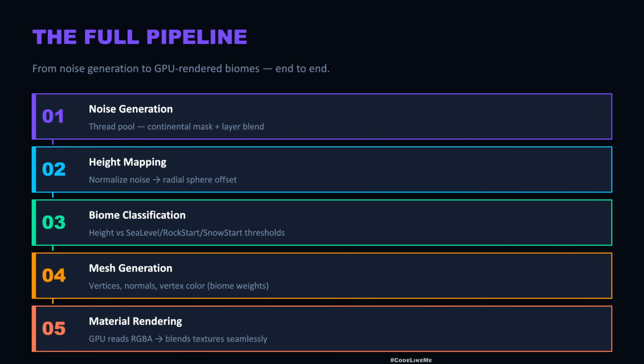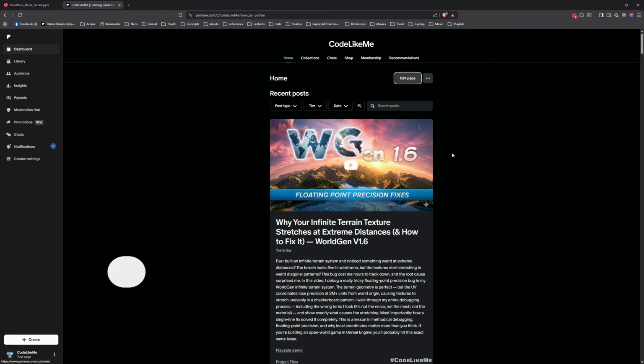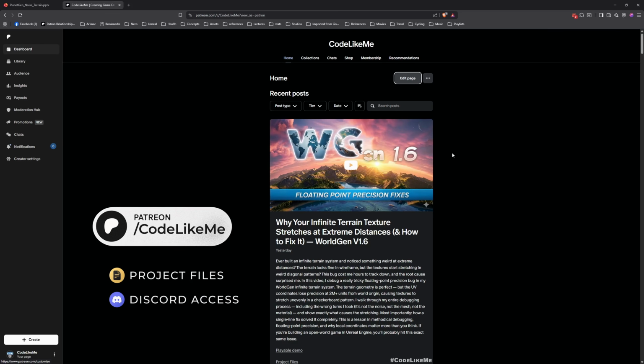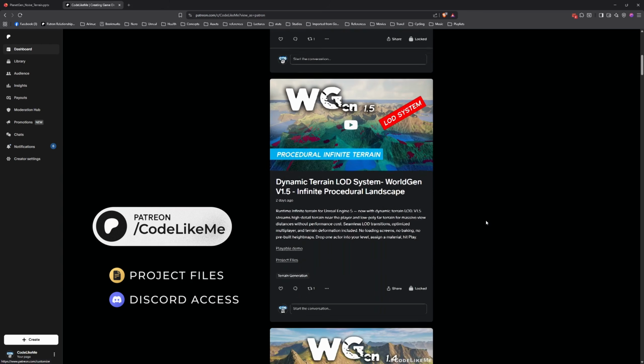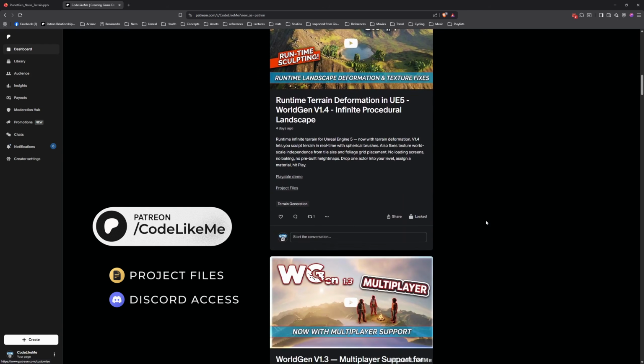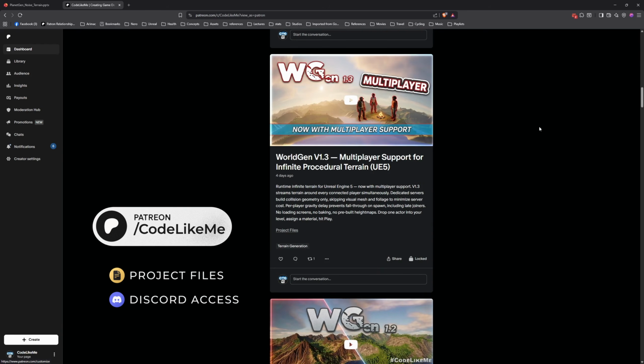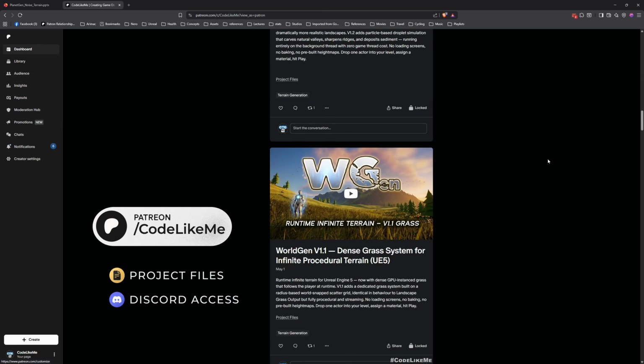And here is the full pipeline. Noise generation happens in the thread pool, so it will have minimal impact on the gameplay, and everything is implemented at runtime. I can still preview the terrain in the editor as well. So if you would like to take a look at the code, you can download the work in progress version of the project from my Patreon page. I'll leave the link in the description below. And once it is ready, it will be available on Fab too.